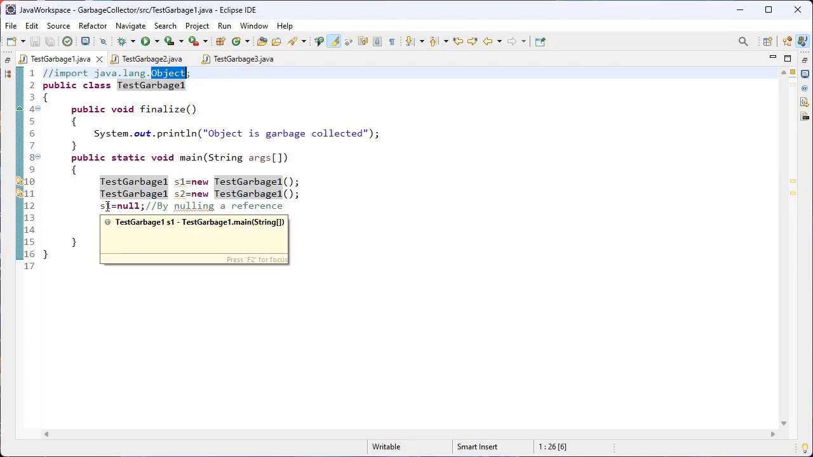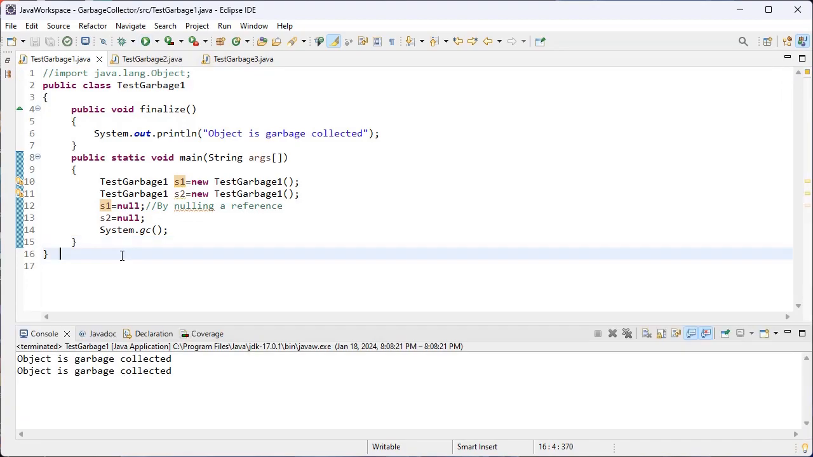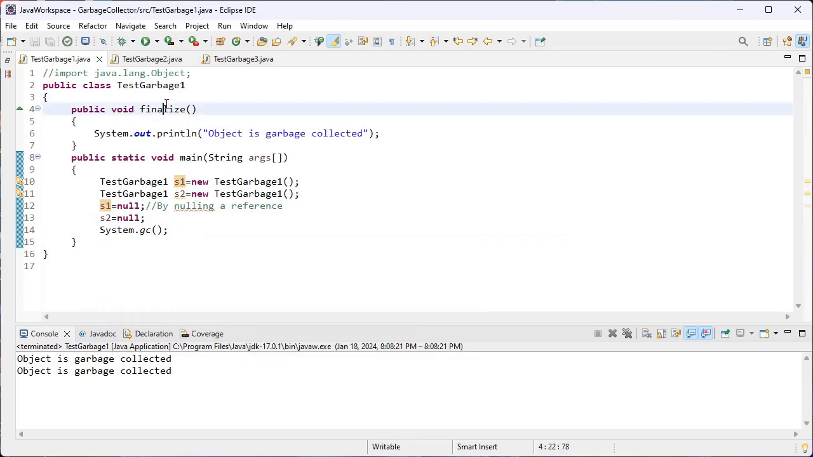Got it? Okay. Now let me execute this one. After encountering this line, the control jumps from the 14th line to this finalize.